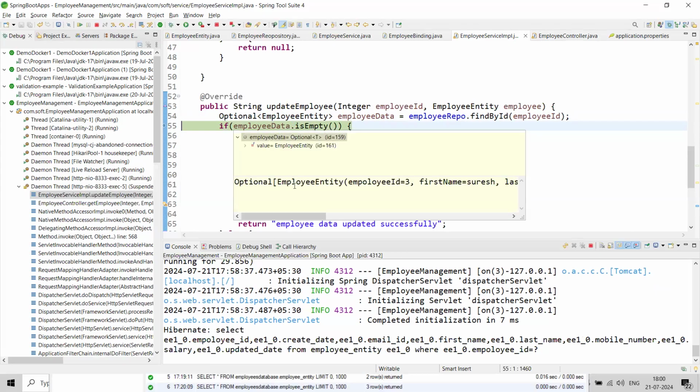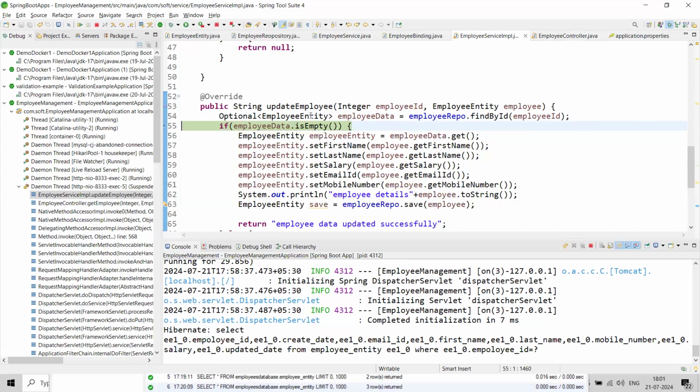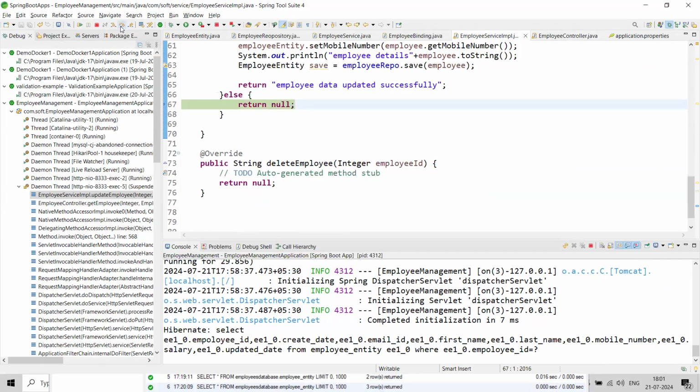There is an employee ID. Employee ID is 3, and that value is what, guys? 3 is Suresh, and that means the database table data is going to be returned, right? So what I need to check, I need to go to the next line. What happened? It is going to the else block, right? Return null, guys.